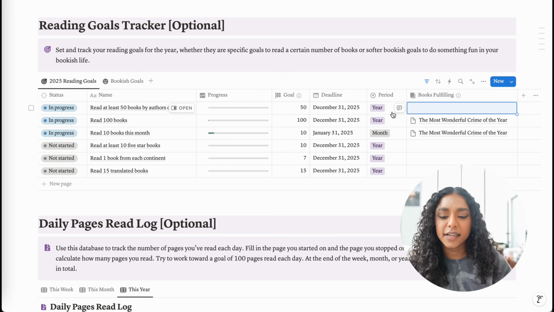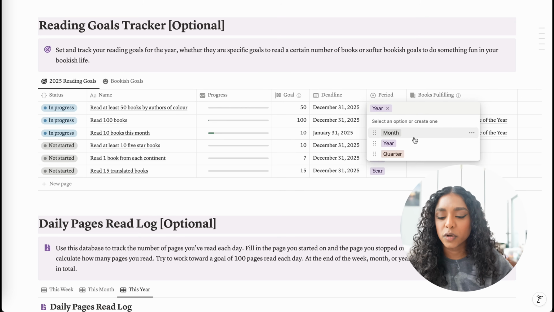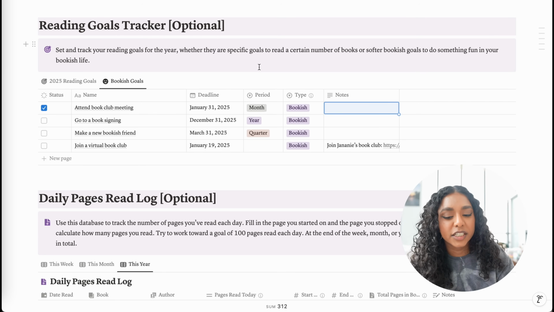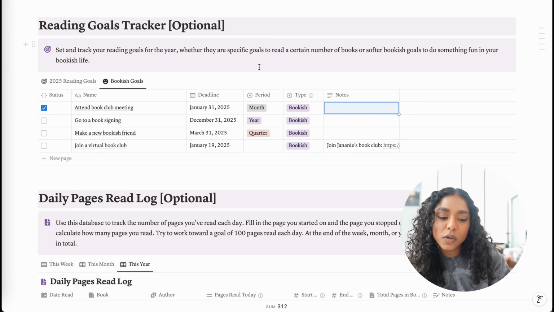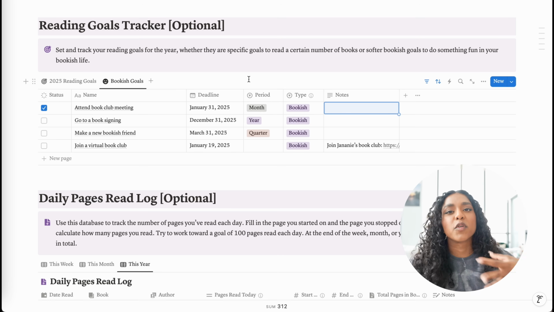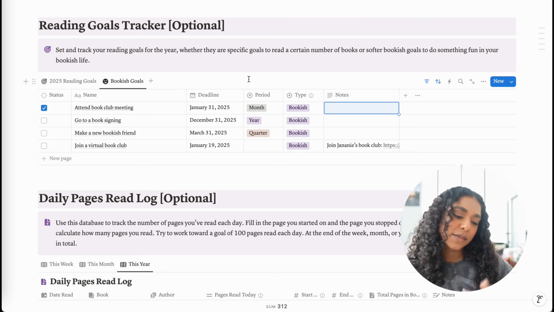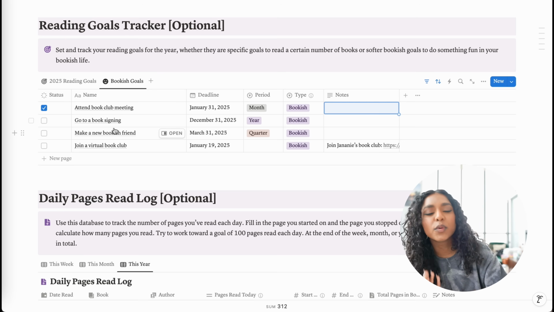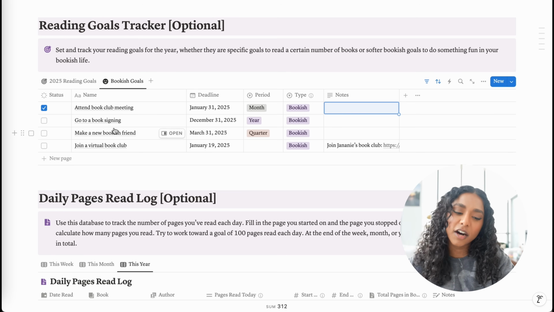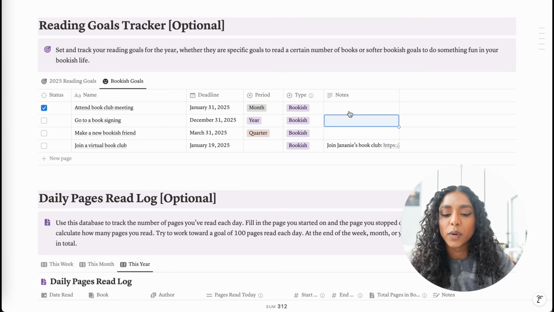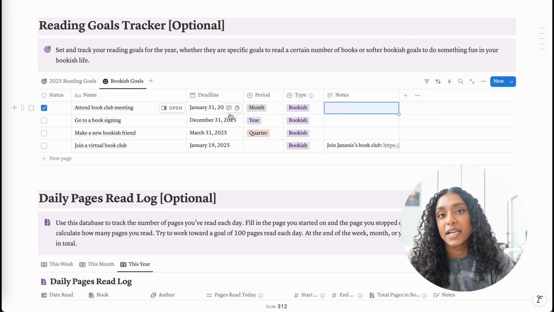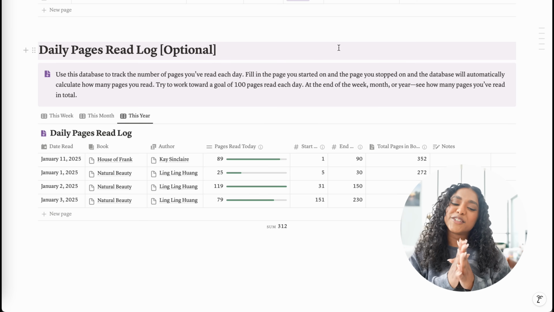And you can put in a deadline and if this is a year goal or a month goal or a quarter goal, and you can filter by that if you wanted to. All right, and then the other view here shows you your softer bookish goals. So these are just essentially any goals that don't have you have to read a certain number of books related to it. So it might be something like attend a book club meeting or go to a book signing. These are just goals or bucket list items that you just check off, and you can write little notes about what you did or how you're going to achieve that goal, and you can put in deadlines for them as well.